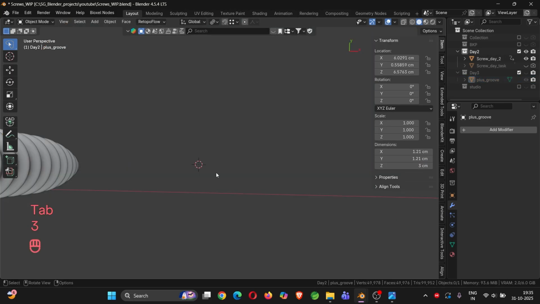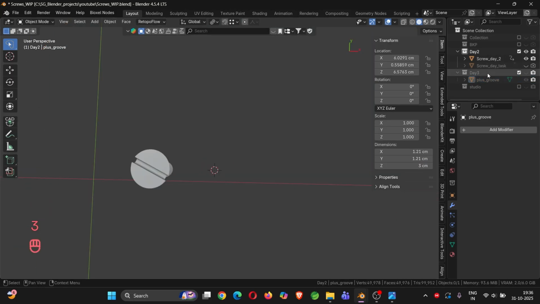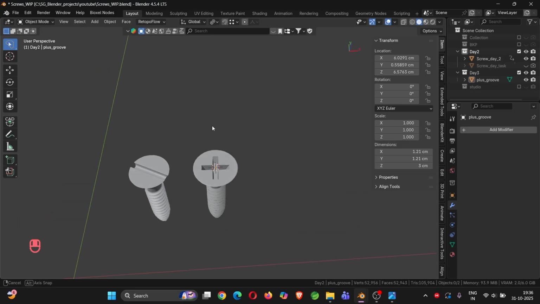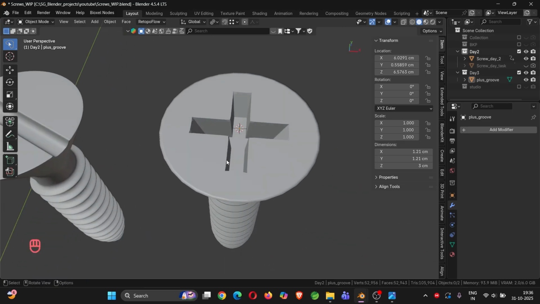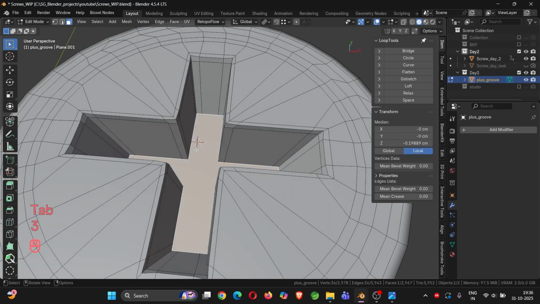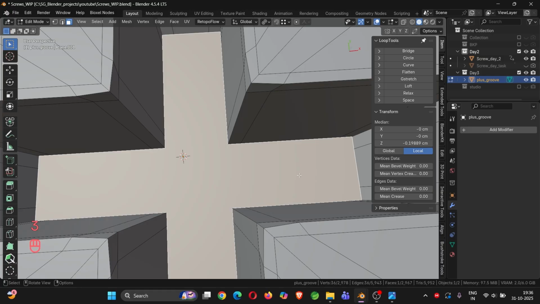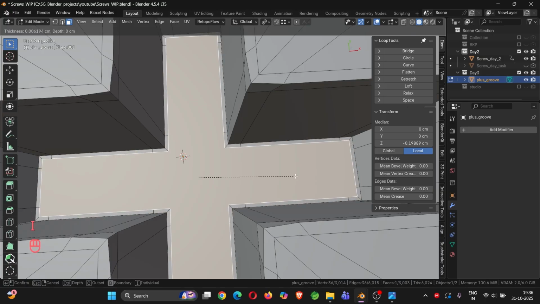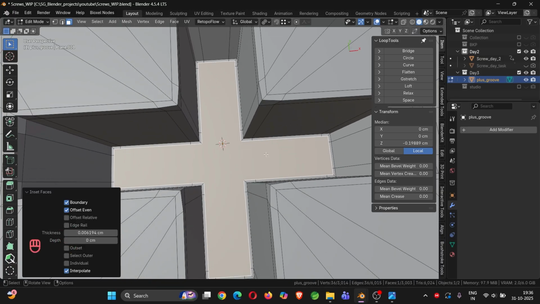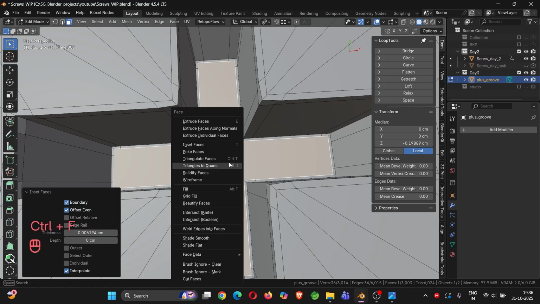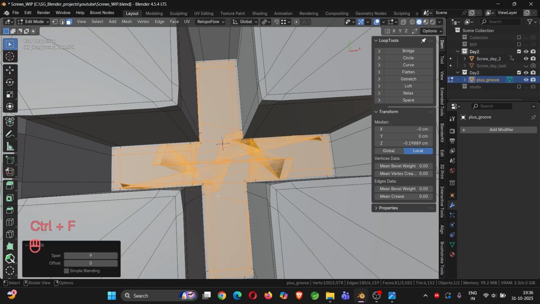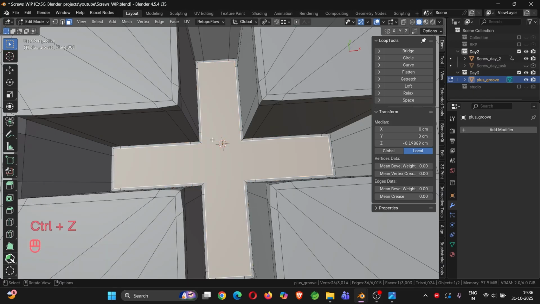Now sorry, what did I do? Okay, by mistake I have hidden that collection. Okay, now you need to inset it a little bit. Let me see if applying grid fill fixes our job or not. No, it is not doing it, so I have to do it manually.